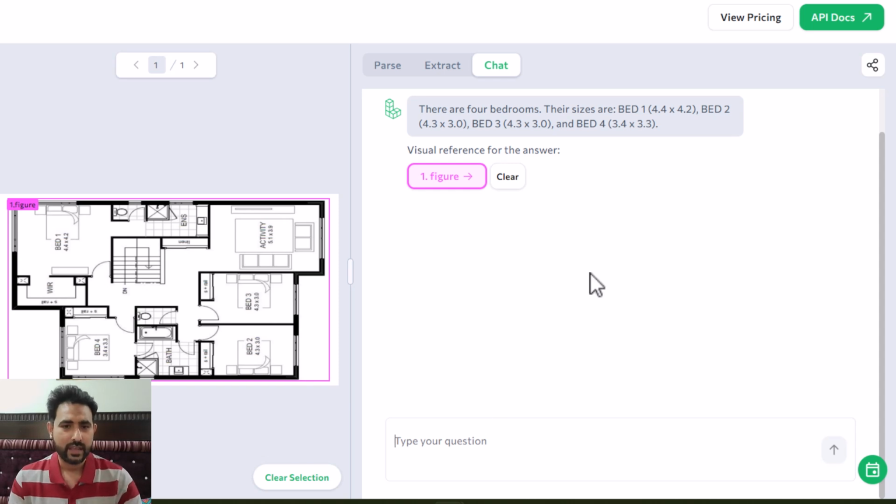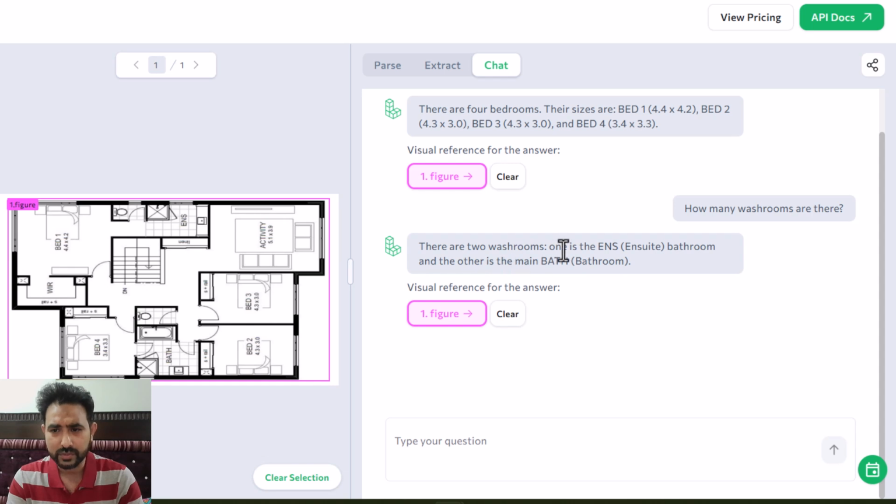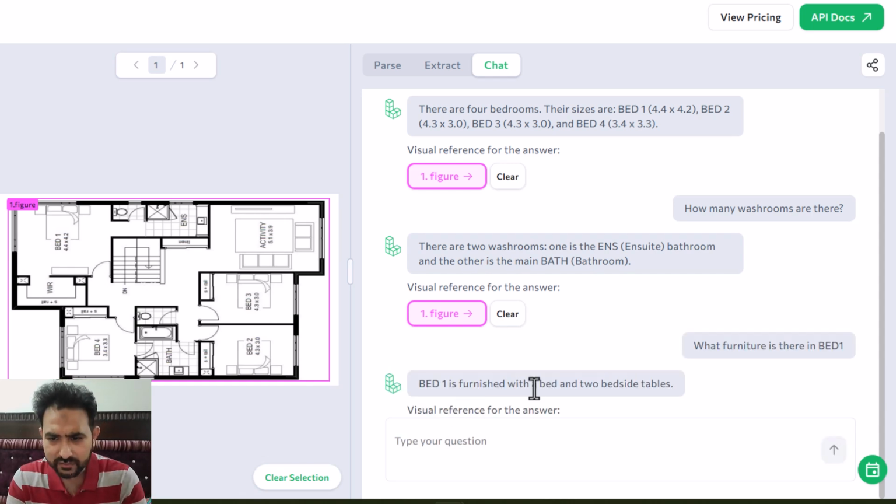So, okay, let me ask some other questions. How many washrooms are there? There are two washrooms. One is the ensuite, and it is over here. And the other one is the main bathroom, and it is over here. What furniture is there in bed 1? Bed 1 is furnished with a bed and two side tables. That's great. I guess it missed this table over here. It is some sort of a table, but it missed it.